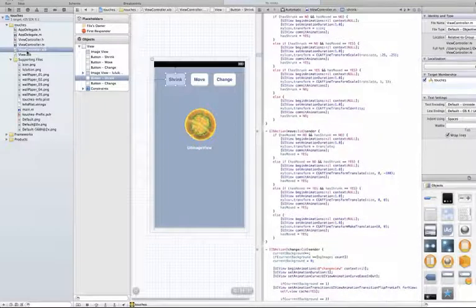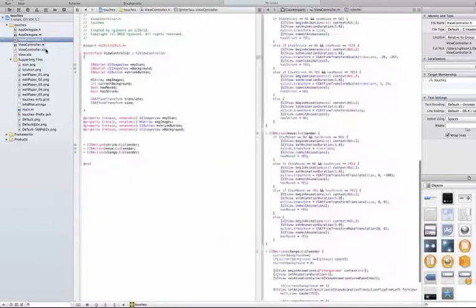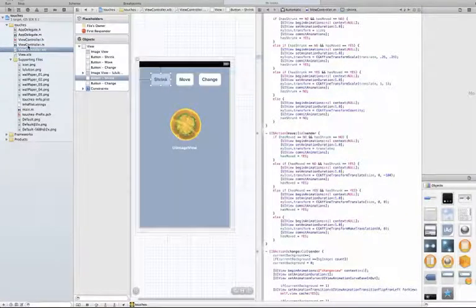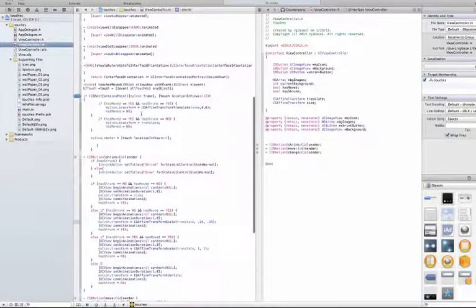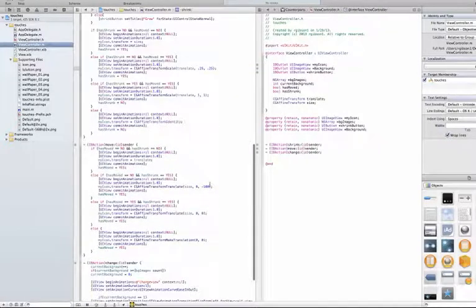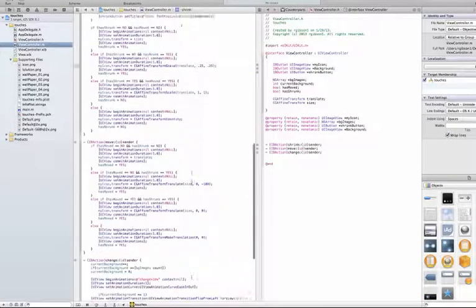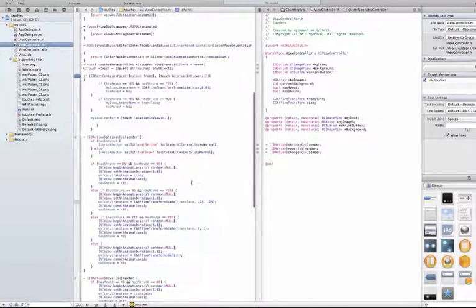process. Again, three files: the nib, the implementation, and the header file. Header file easy, nib file easy, implementation file. Once you figure out that you're just dealing with basically three sections: move, shrink, and change, then I think you can kind of get your head around it a little bit better.